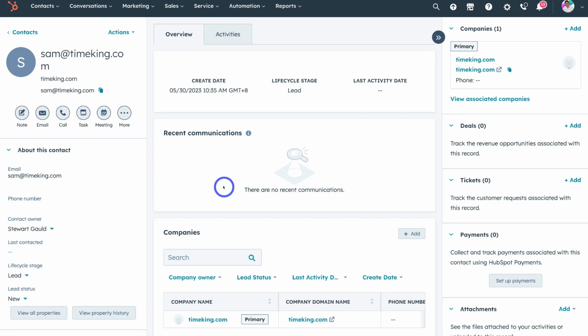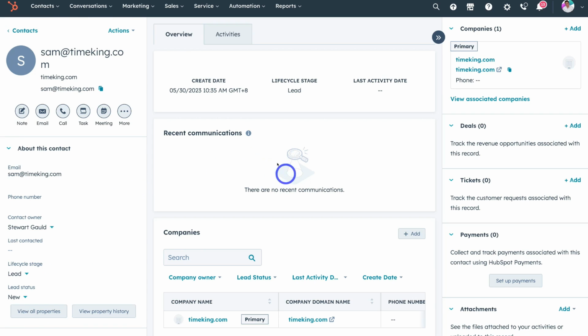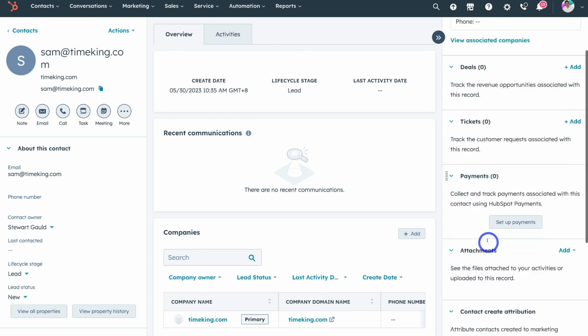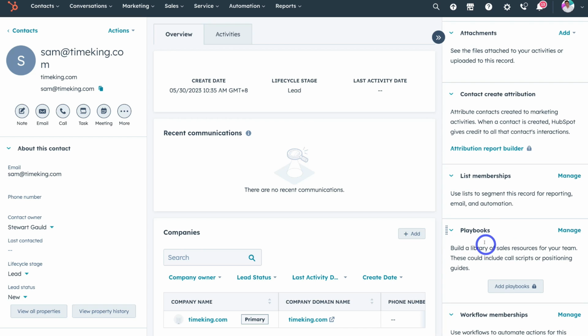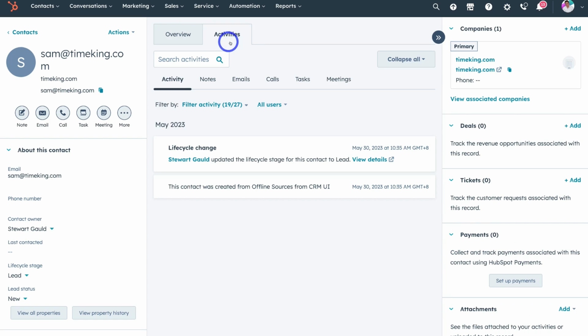You can also engage in specific activities. For example, you can navigate up here to add notes, send an email, call, add tasks, set up a meeting, and more over here. You can also edit the contact information. You can see recent communication, the number of deals you have with this contact, as well as tickets, payments, attachments, and more down here. We can also navigate up to activities, and here we can monitor all the activities associated with this contact. And again, you can navigate through each of these activities. What I could also do is navigate up to companies and add a company associated with this contact.